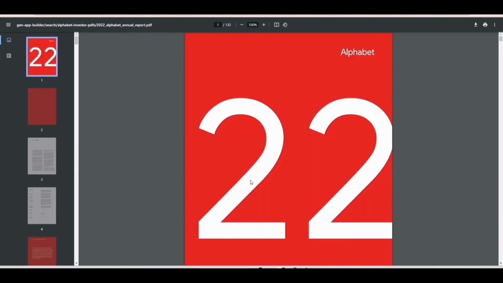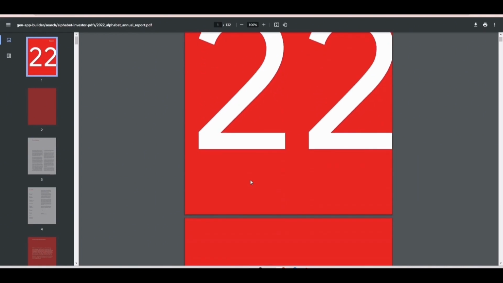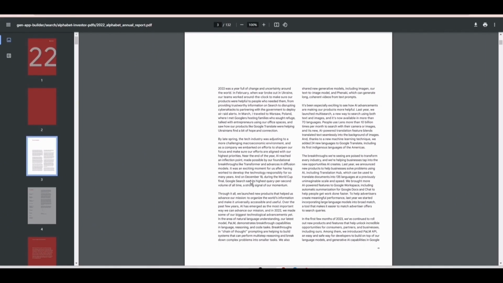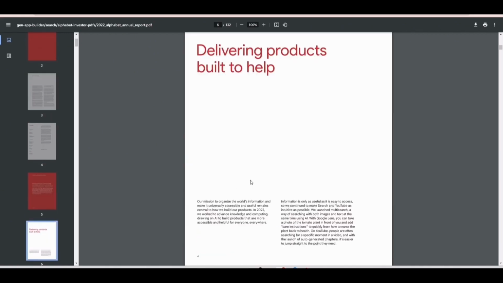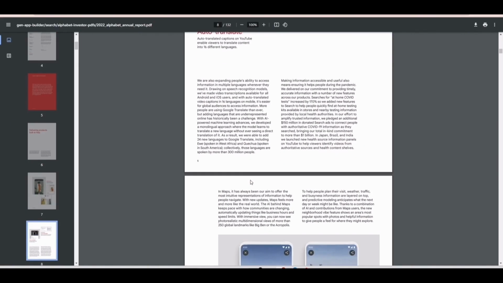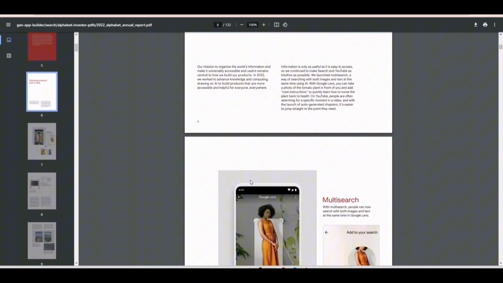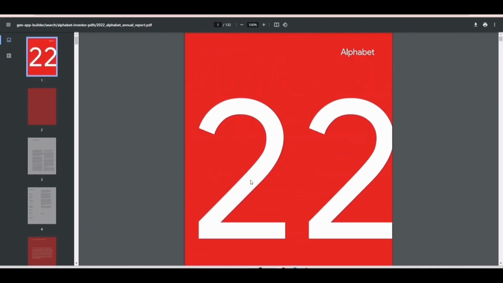So it takes us to the PDF file that contains the details related to our query. You can scroll down and find more information about it. Now let's go back to the website and ask another question.